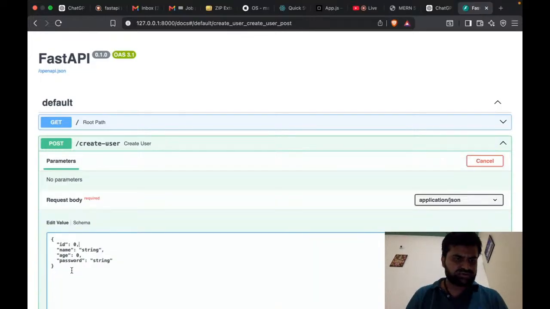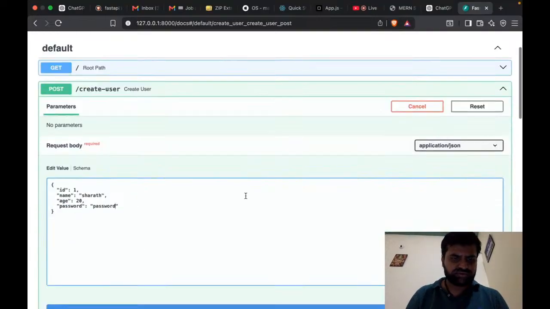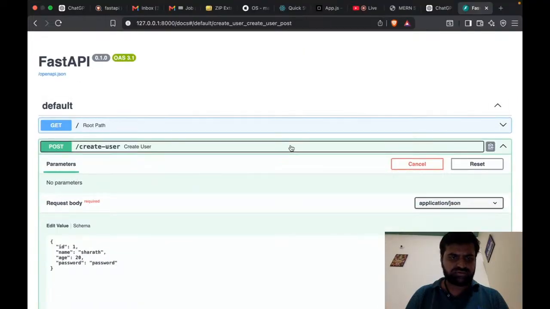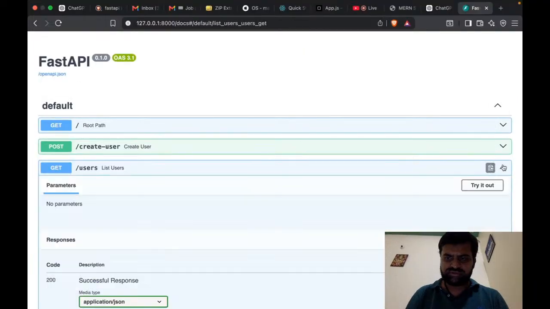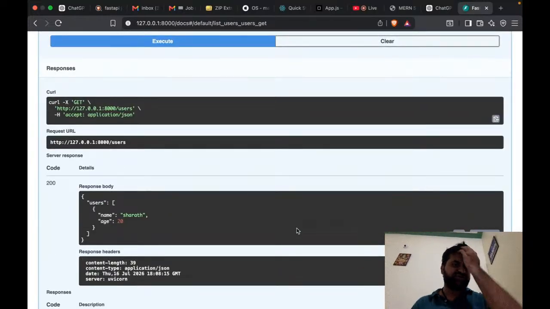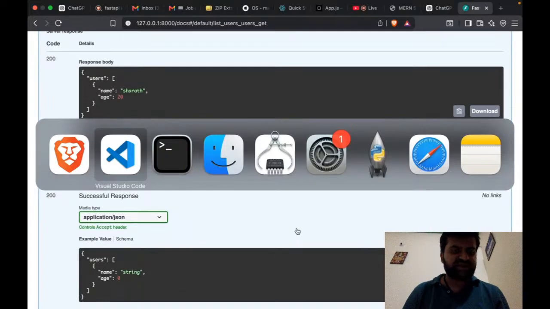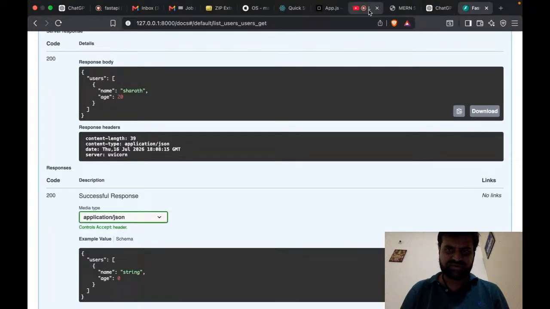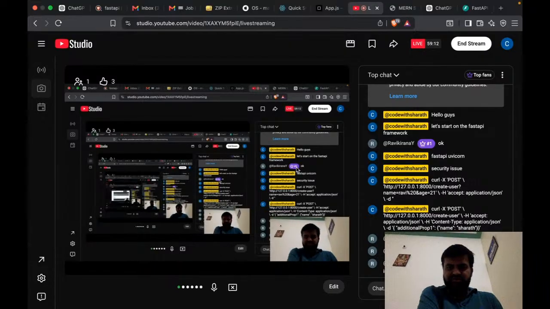So I got one, two, password, you execute it, you got it. Now I have to do this endpoint. Okay, you got it. So this is the get API. You have done a creation API and you have got the get API. So that's the thing.